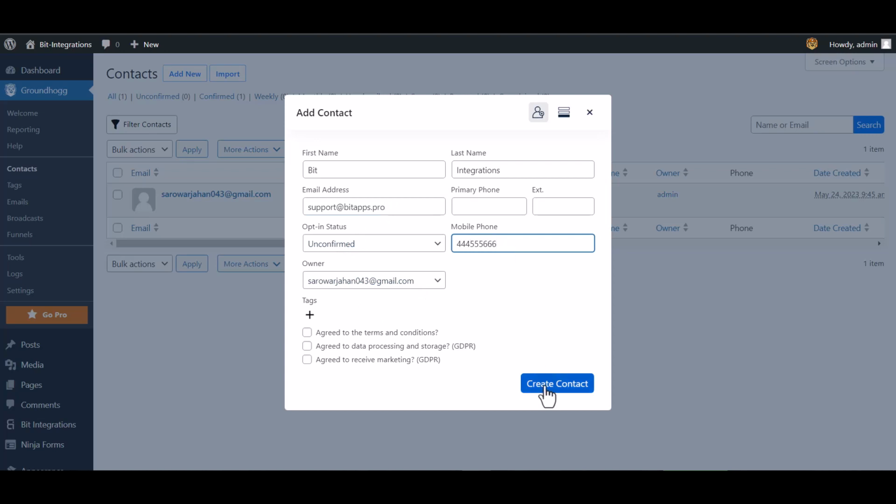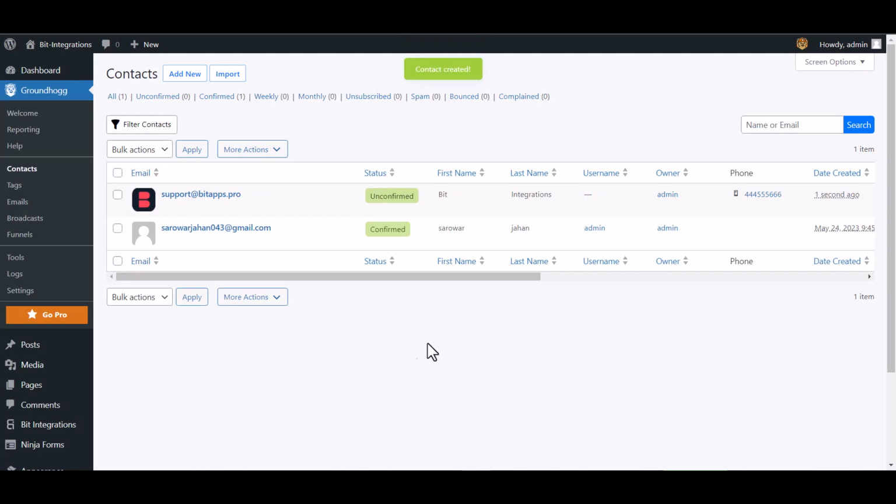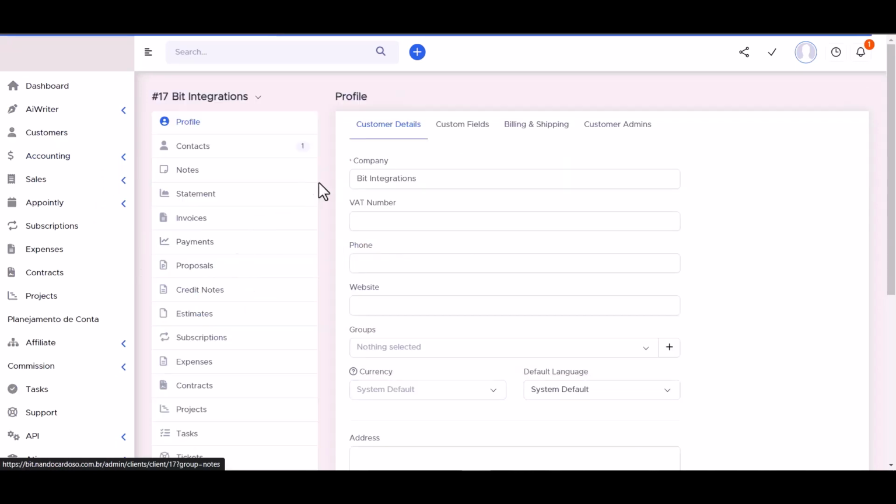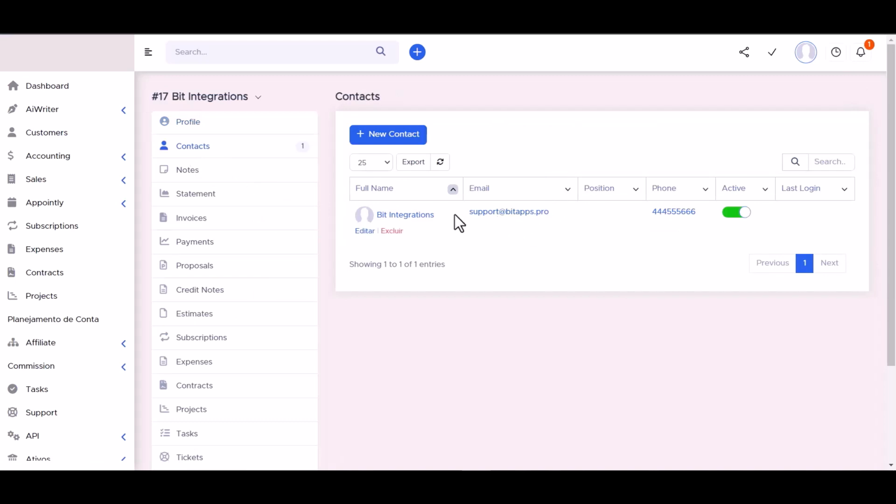Create contact. Contact created successfully. Now go to the Perfex CRM site and go to the customer. Contacts. You can see the data came successfully in the Perfex CRM site.